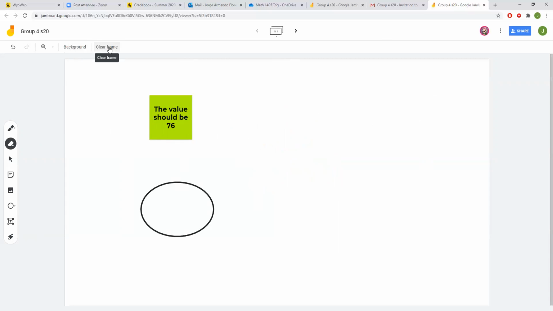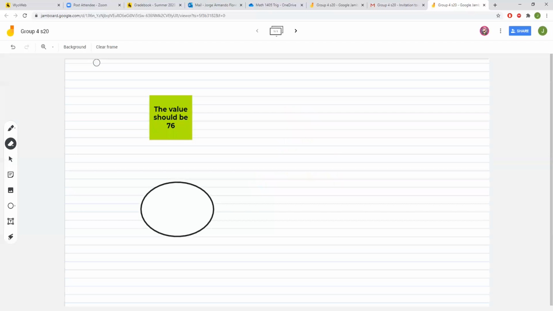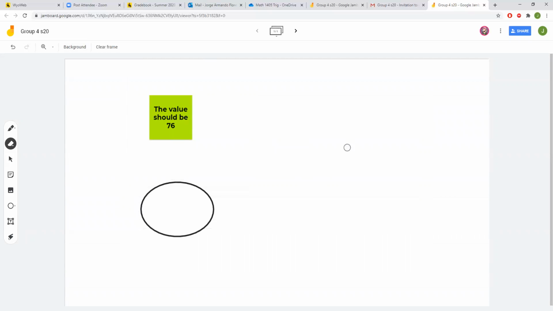Again, make sure to have them steer away from the clear frame. If they want to change the background, they can do it. I mean, there's not much of a problem. For example, they might want to use a ruled background, so it's easier to write if they're using the tablet. But for the most part, they are probably going to stay with the non-background, which is just a white background.